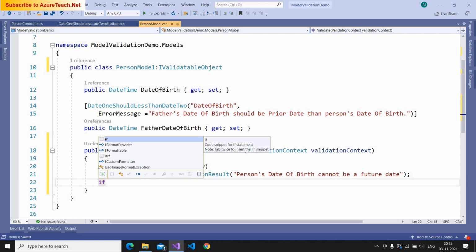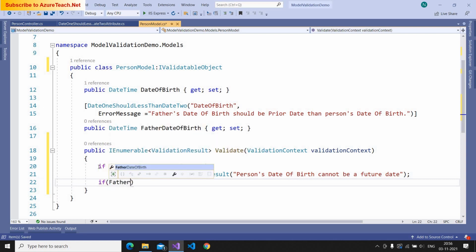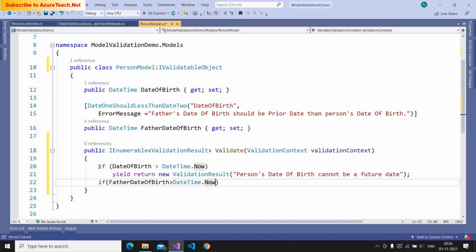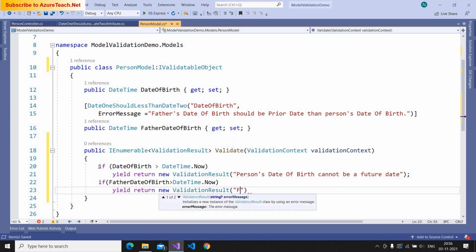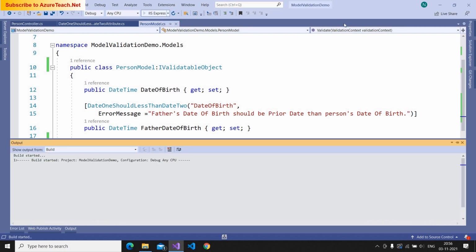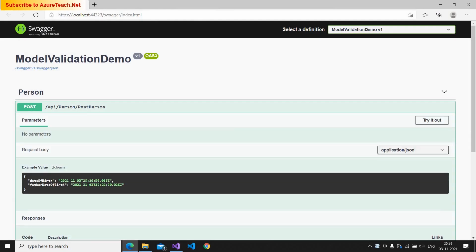Now again here we are writing, if father's date of birth is greater than DateTime.Now, yield return new ValidationResult: father's date of birth cannot be a future date. Now run the solution. Let us test this person/post person action.